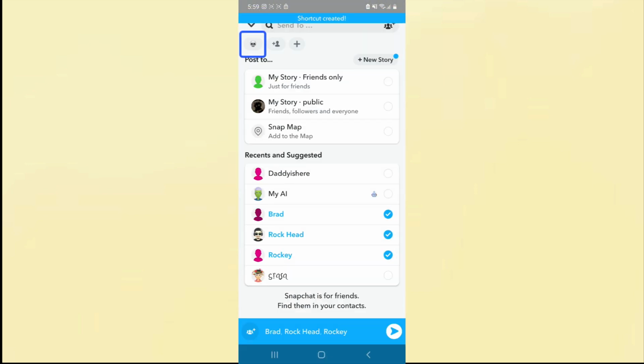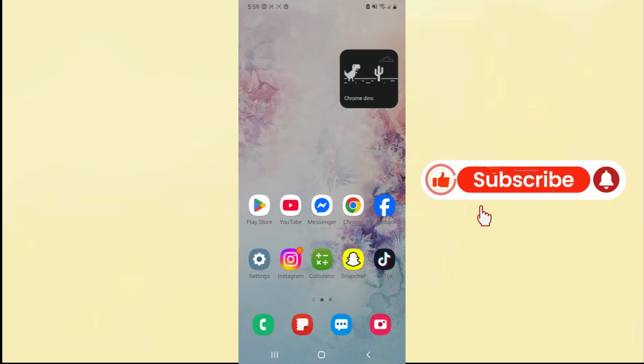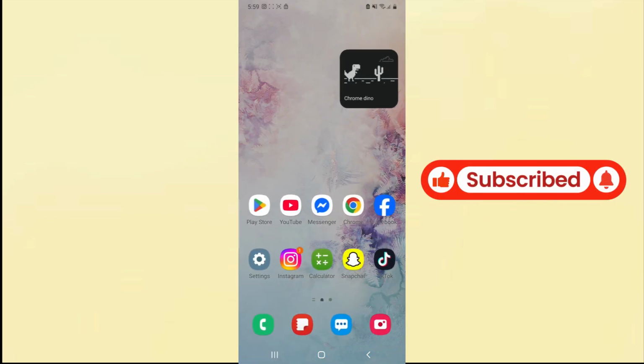Select the shortcut that you created. Finally, hit the send icon to share a snap to your friends. And that's how you can send a snap to everyone at once on Snapchat.